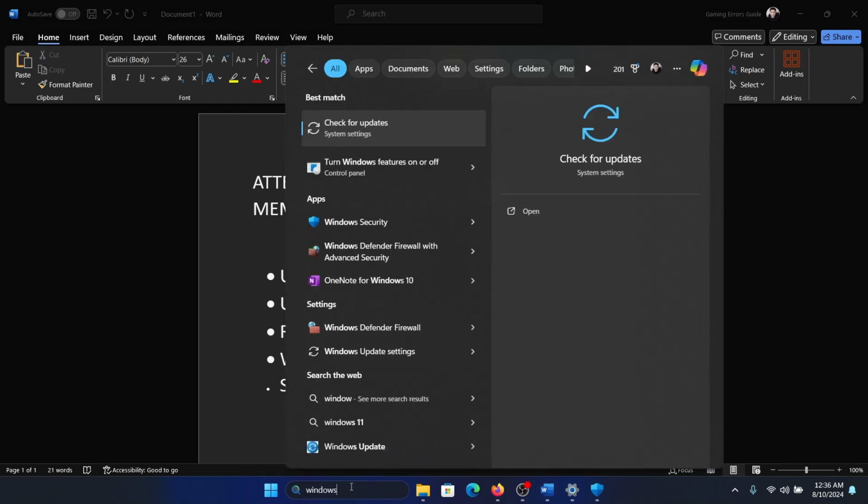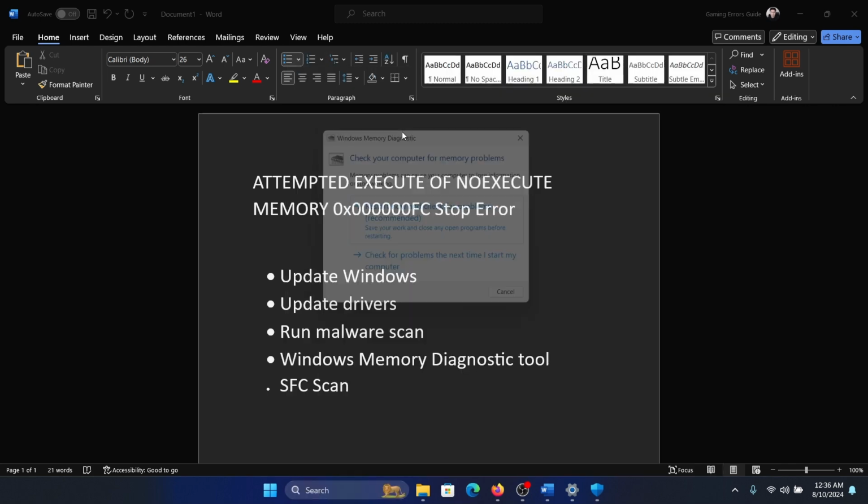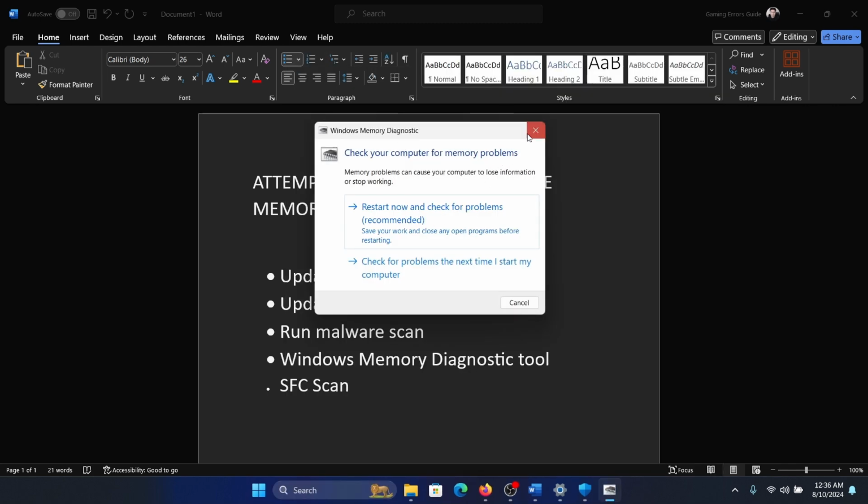Search for Windows Memory Diagnostic and open it. Click on Restart now and check for problems.